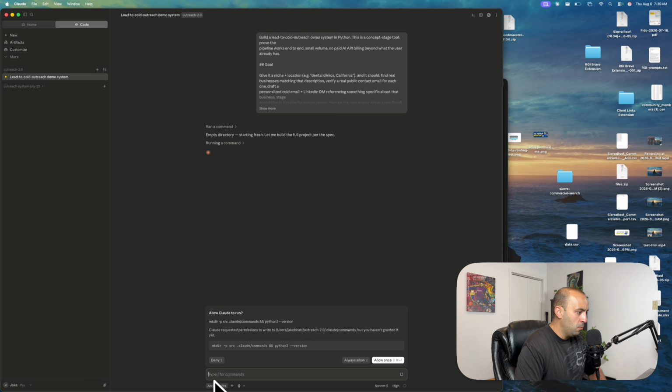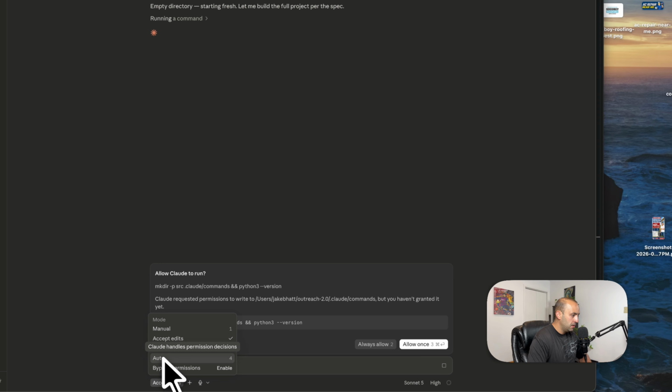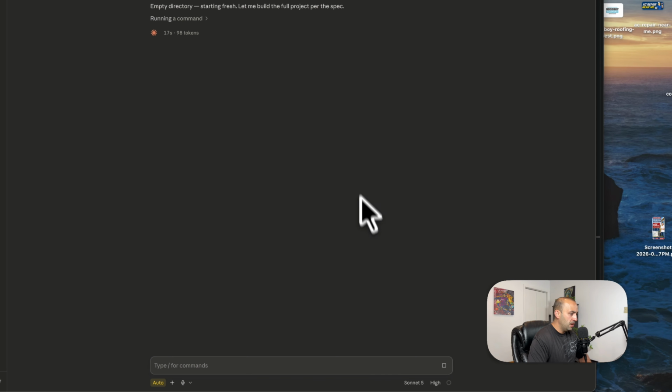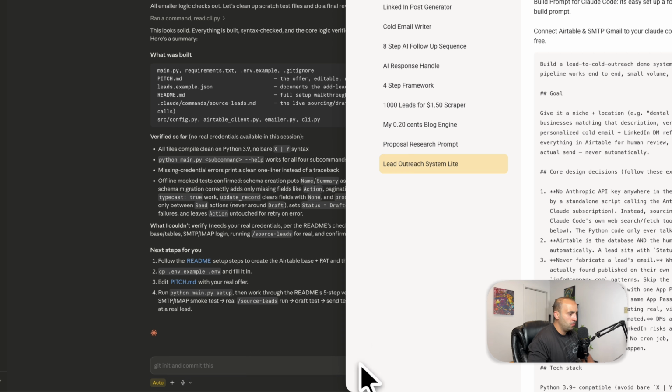Oh, and one more thing: accept edits, hit auto, enable auto mode, always allow. There we go. So just let it do that. It will do that 3 or 4 times.